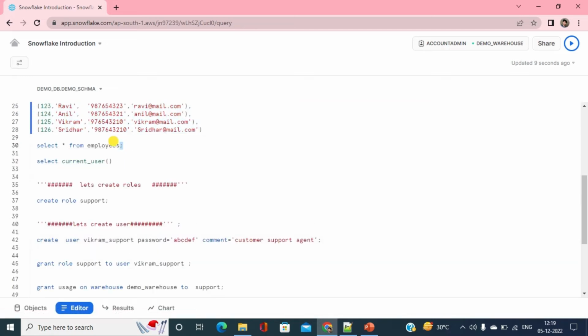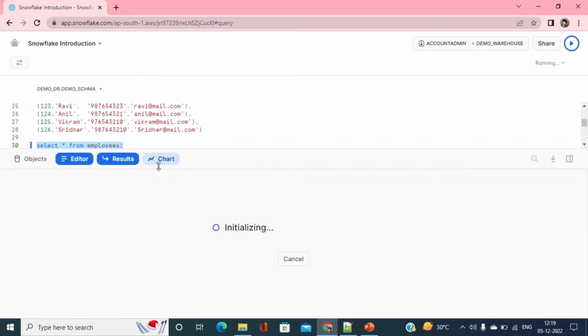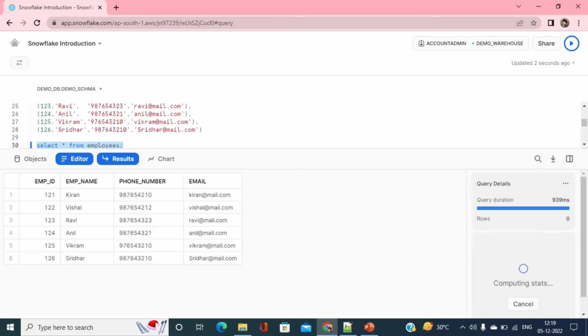Let's fetch the results by using select star from employees. Here star indicates selecting all the columns. If you want to select only employee id, you can write select employee id from employees. If you want to select employee name and employee id, you can write select employee id, employee name from employees table. This is how you can see the results, which are 6.